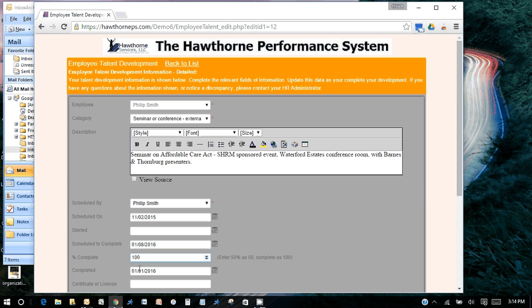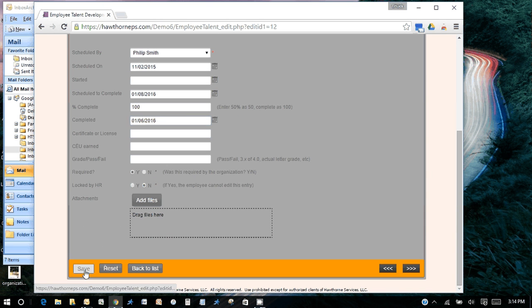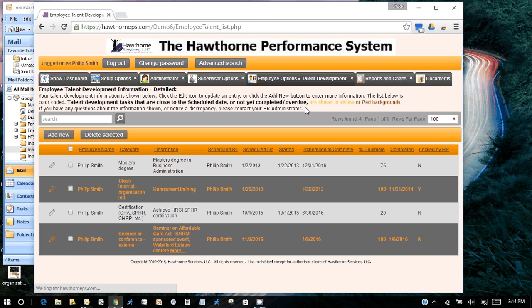And I said today, didn't I? Not the first. So I'm going to fill that in. I'm going to come down here and I'm going to click Save. I had no grade or CEU credits or anything like that. Notice now that that entry is no longer yellow because I completed it.